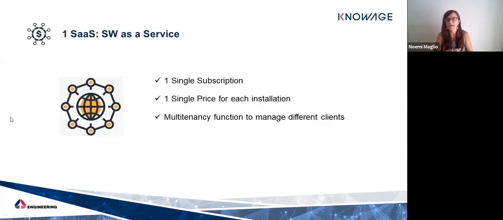I will just explain for you in a few slides. So software as a service also is very simple. You just have to do a single subscription, and you will be allowed to use the multi-tenancy function in order to have multiple customers, but just one single subscription for yourself. So one single installation. And if you're interested in having more than one single subscription, we will provide a quotation on each installation.